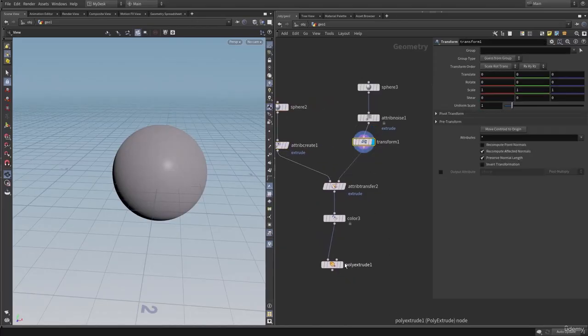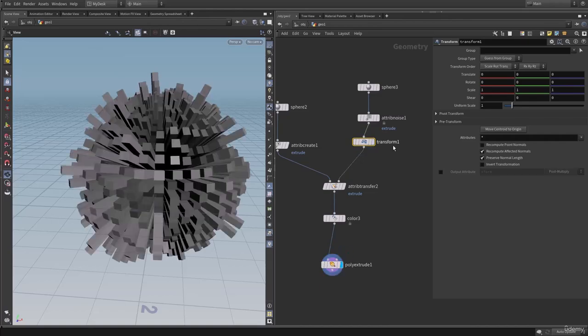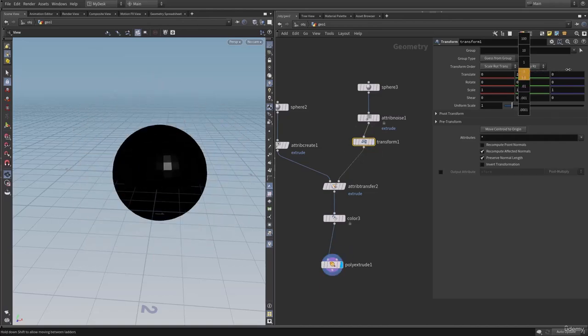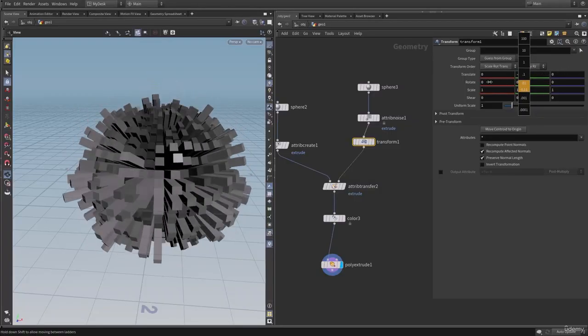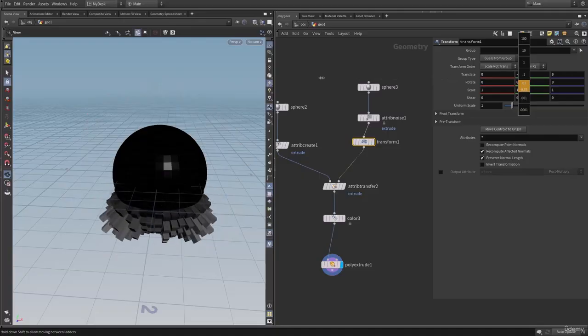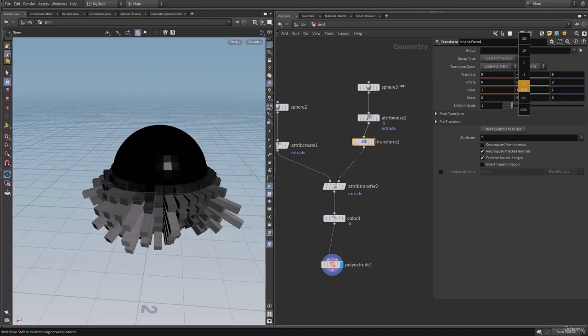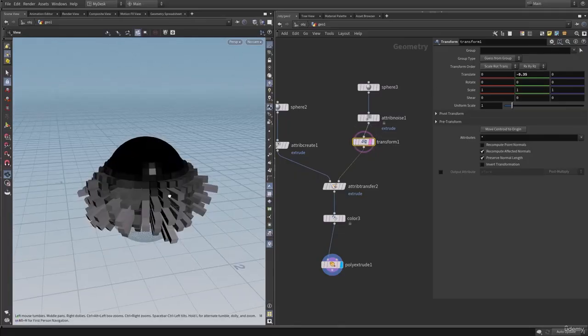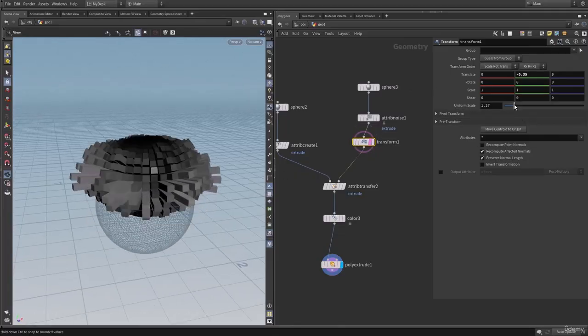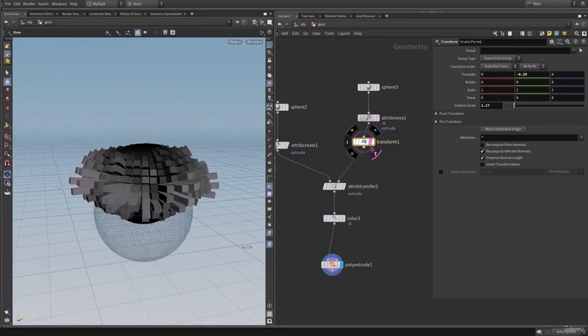Okay, so let's set the display flag to poly extrude, and if we move our sphere location, now as you can see, we are adding an extrusion based on the location of our sphere. So maybe let's increase its scale a bit higher.